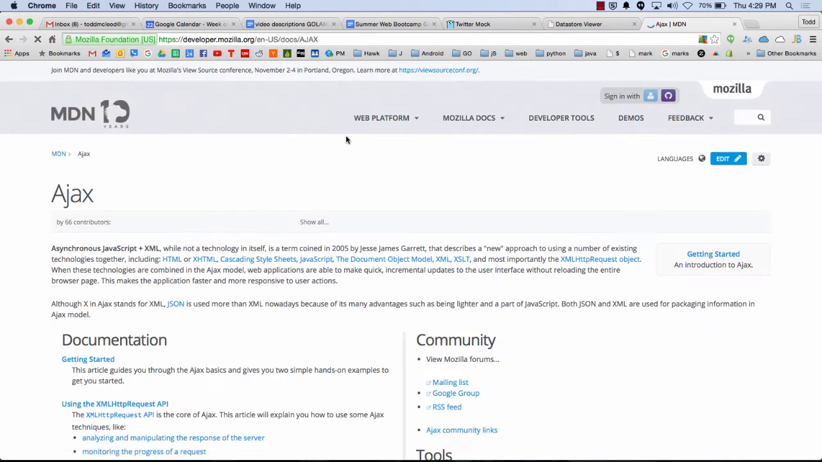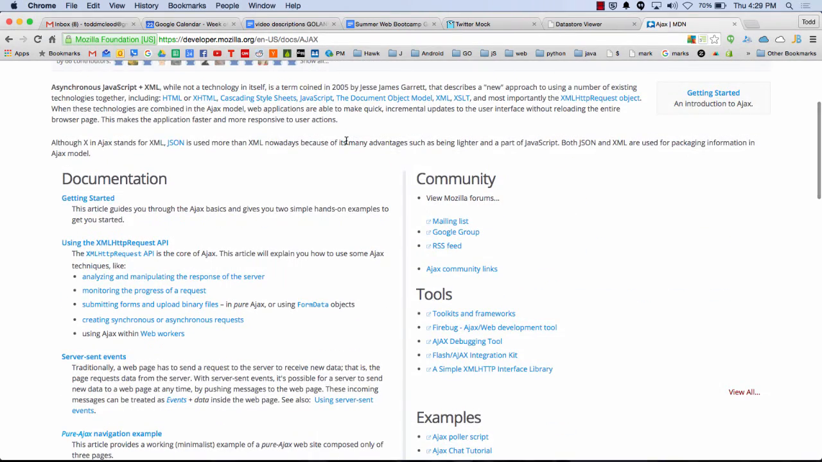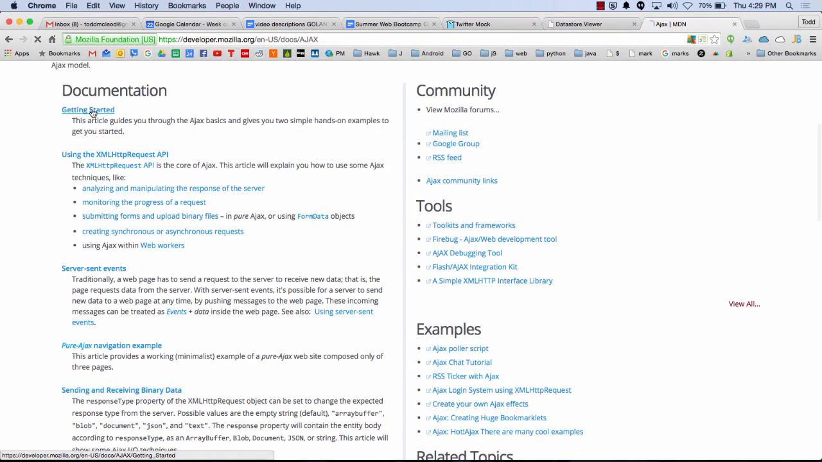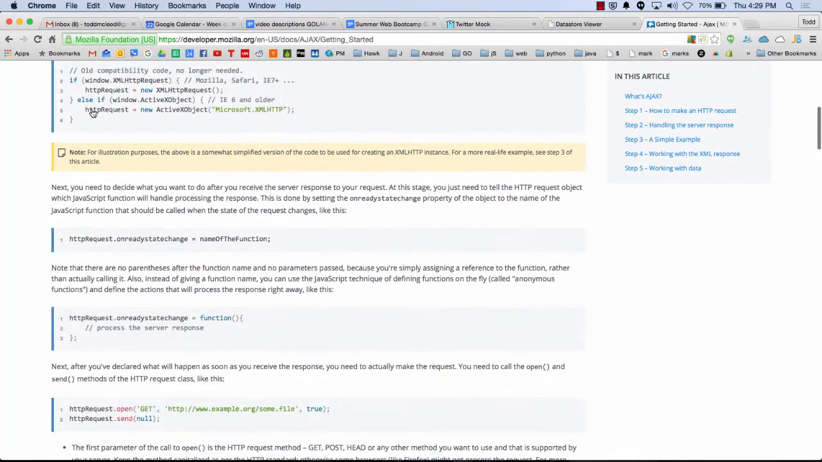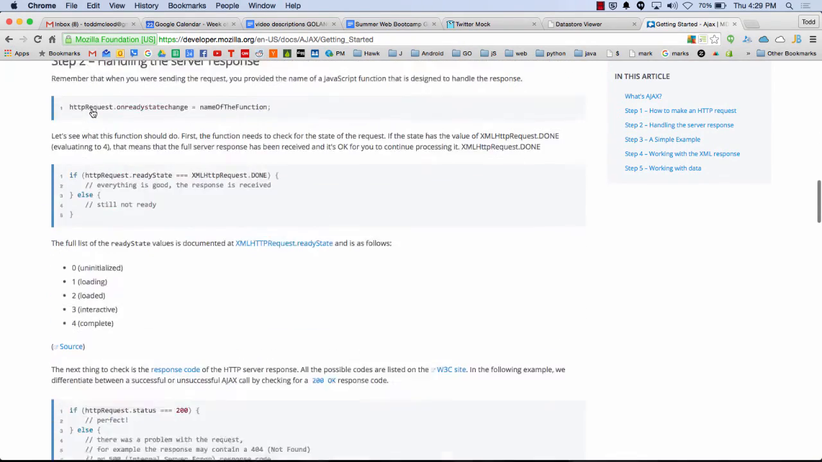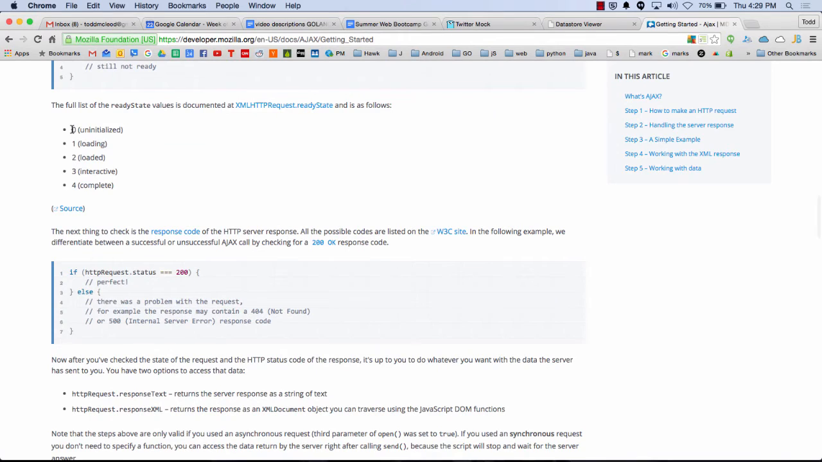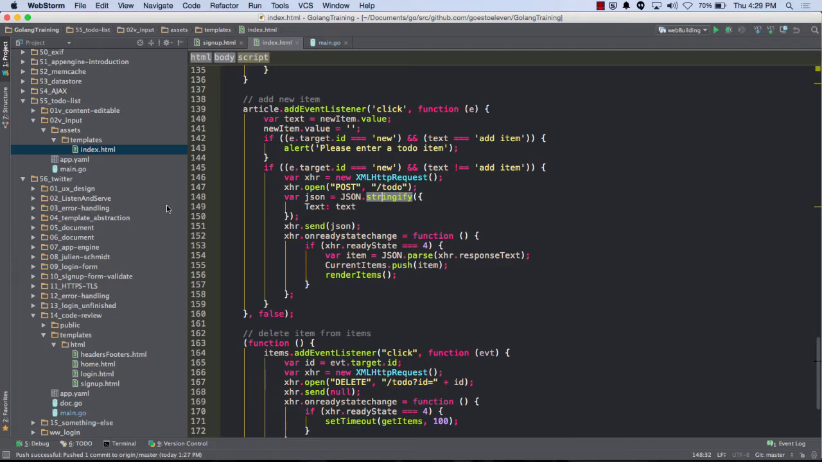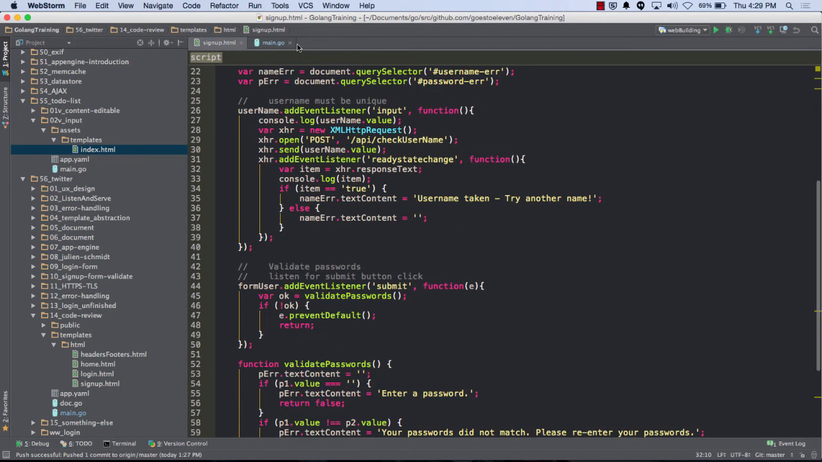So Ajax MDN. This is probably going to give us too much stuff. Getting started. Maybe that'll be interesting. This is good. And here are my ready states: uninitialized, loading, loaded, interactive. All I need is complete, which means I send everything over to the server. We're complete. I think that is. Maybe it means something came back. So ready state change for parse response text. Something came back. So let's see what happens when the server receives this.